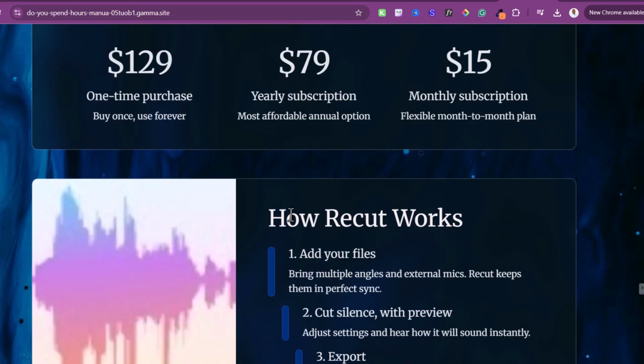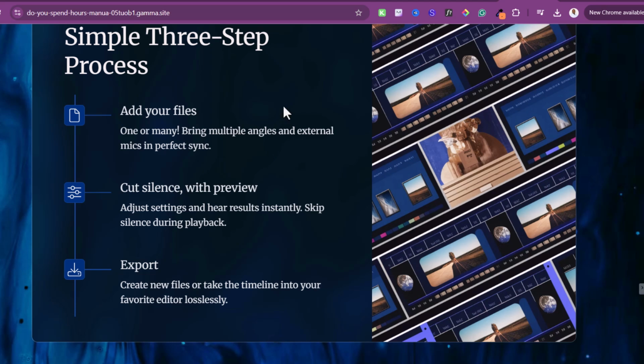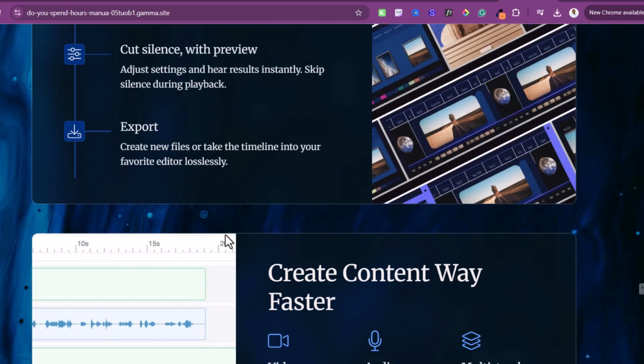So I'm going to be talking about how it works. This is the process that it does it in. You add your files, you cut your silence, you export it, and then you are done.